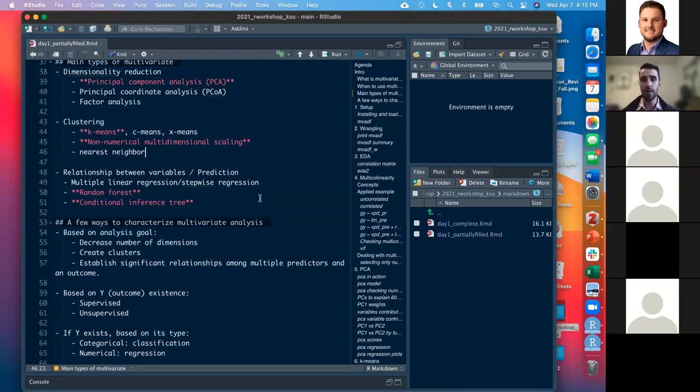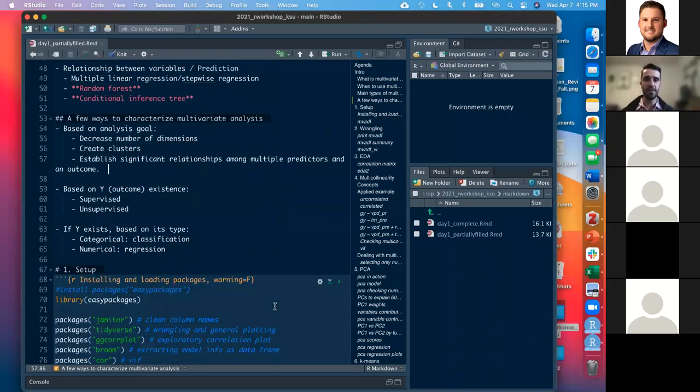And also there are some approaches that help you to establish a relationship between your variables and to create models for prediction, so for future data that you don't have yet. Multiple linear regression or stepwise regression would be one example. And then of course, random forest and conditional inference tree, which you're going to be seeing tomorrow, also fall within this category. And there are a few other ways to characterize multivariate analysis.